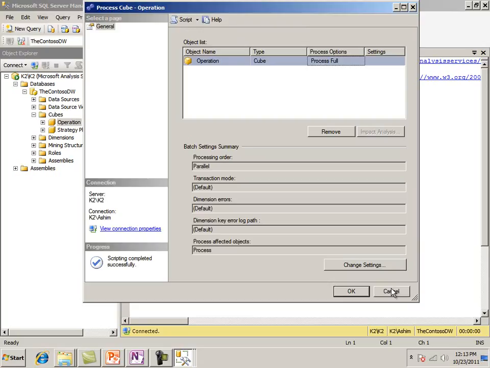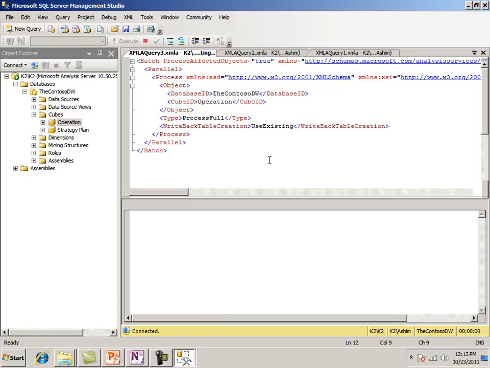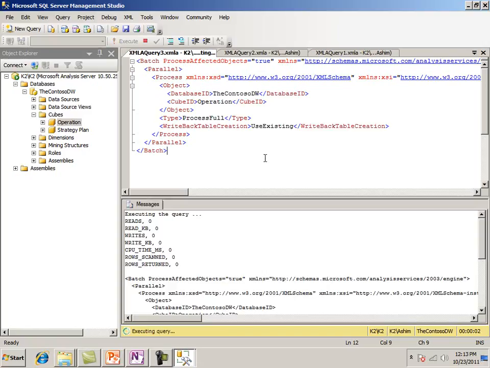Okay, cancel. Right now this is a cube ID. We are not processing the whole database. The cube ID is processed full. So this is 12:13. If I press F5, it should start processing the cube but not the database.